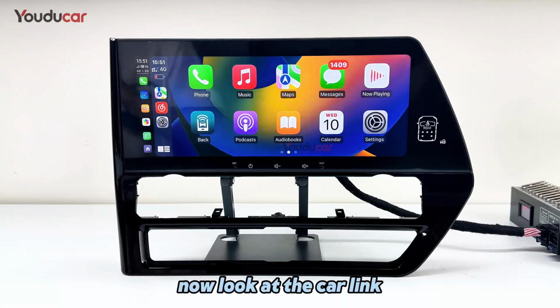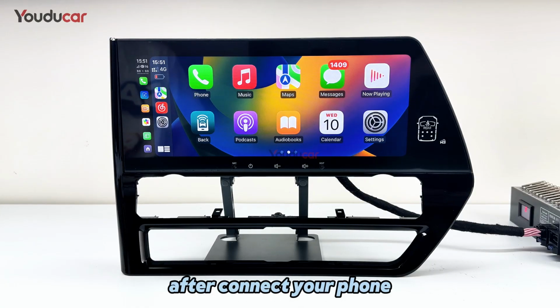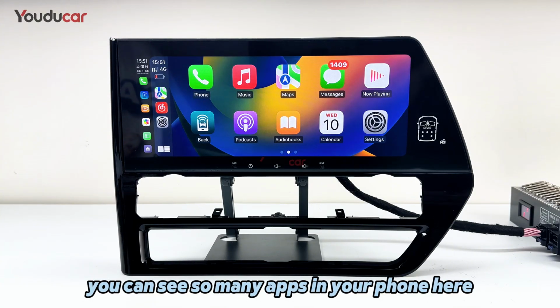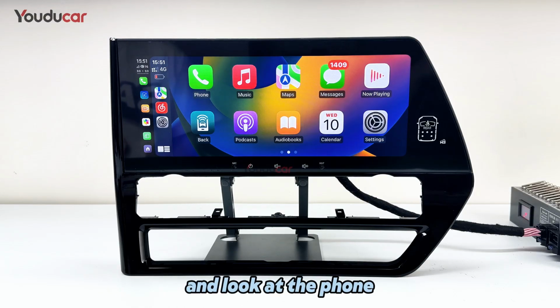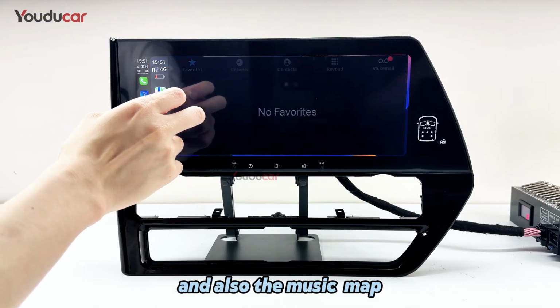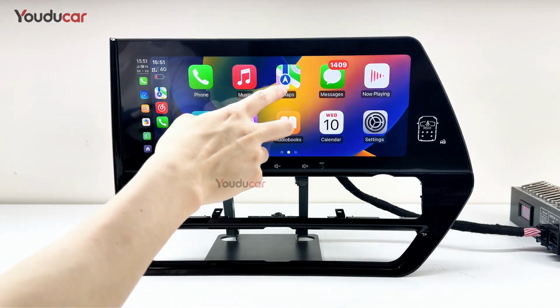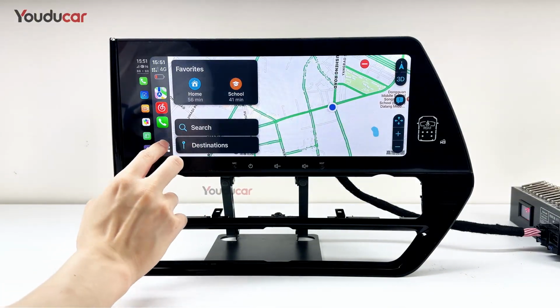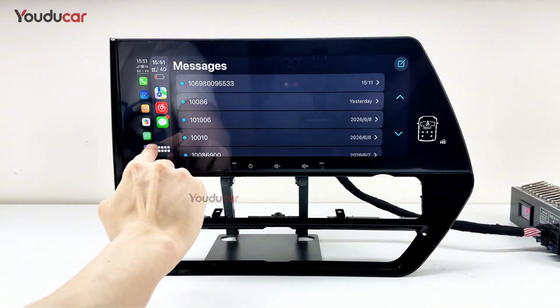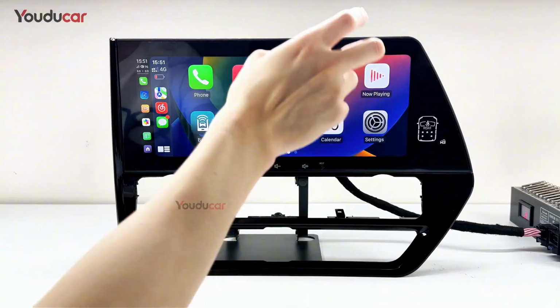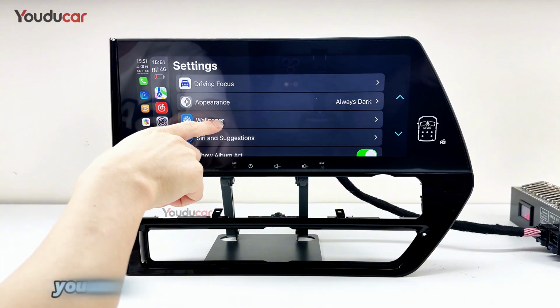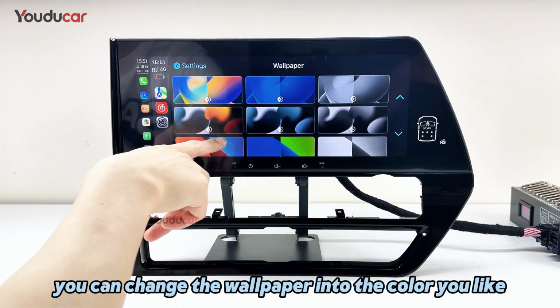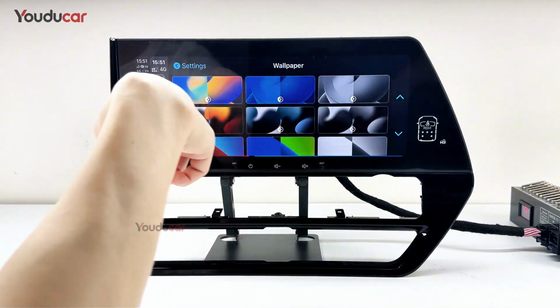Now look at the CarPlay. After you connect your phone, you can see so many apps in your phone here. And look at the phone. And also the music, map, and the message, and the setting. Here you can change the wallpaper into the color you like.